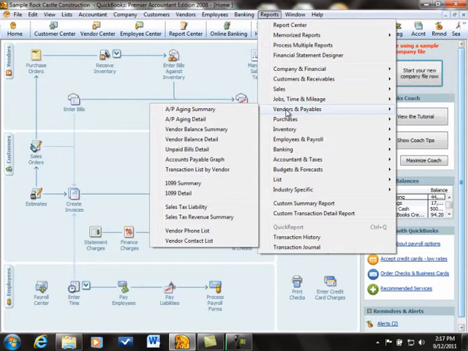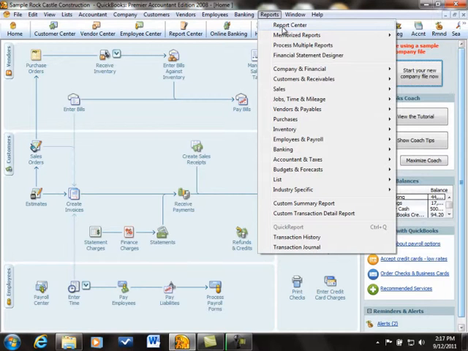I'm going to go into reports, in this case by going to the menu that says reports and find the vendors and payables. Now, ultimately, you may want a more user-friendly interface than what I've done by using the menu here and then finding the name of the reports here. You can also click on Report Center right here at the very top.